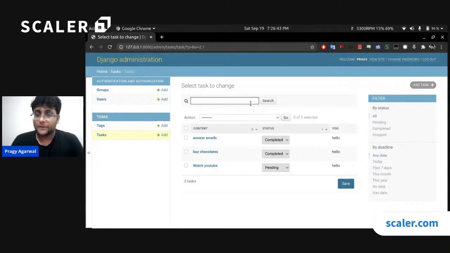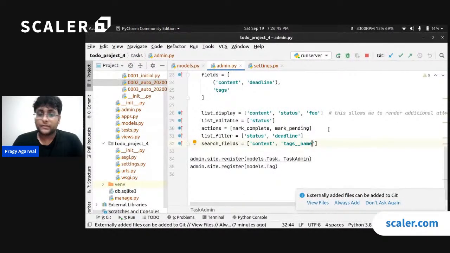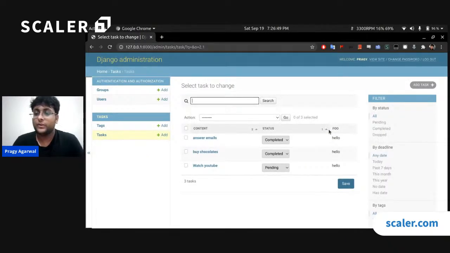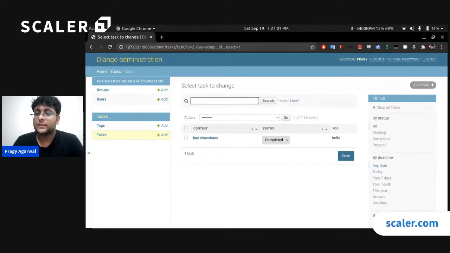Yes. Perfect. Once again, I can also filter by other things. So let me put tags in the filter and let me click reload. So currently I have two tasks and two tags created. One of the tags is shopping, one of the tags is repetitive task. So it is giving me these options as well.